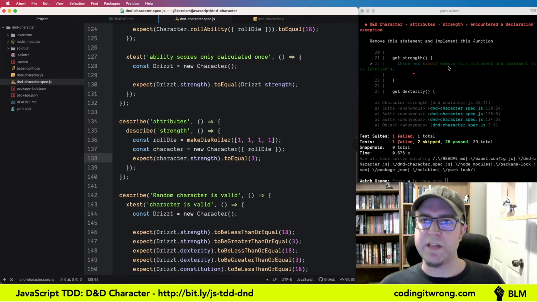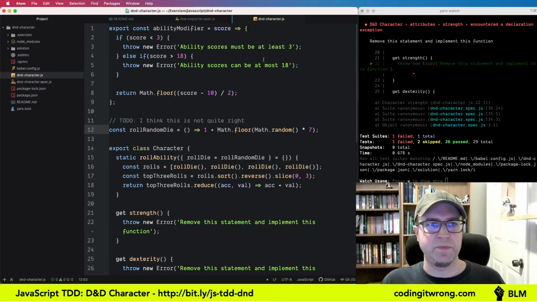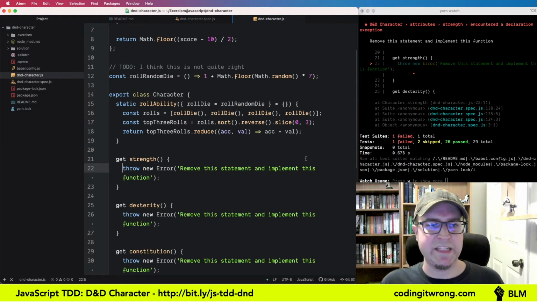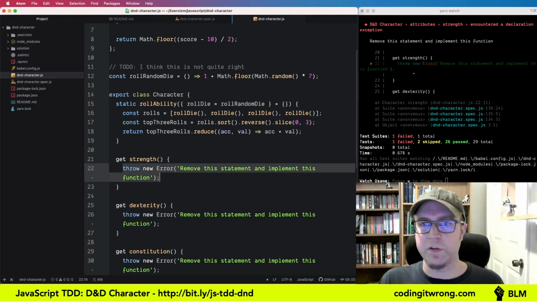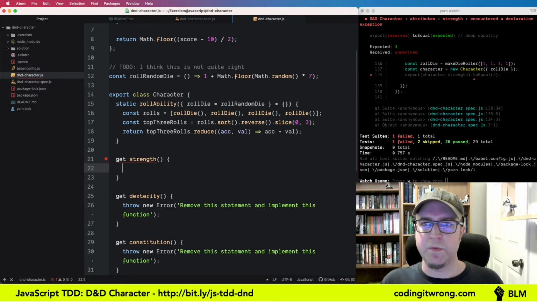And we get this thrown error, which again is the default put in by Exercism to let us know we've got a new function here that we want to implement. Remove this statement and implement this function. We'll make the smallest change we can to change the test output. So we're going to remove that error, save again. We'll see, we expected 3 and we get undefined.